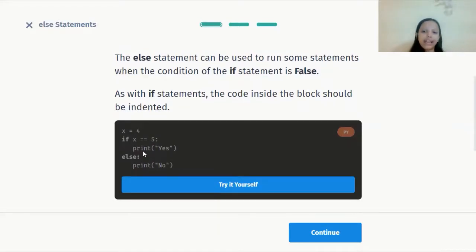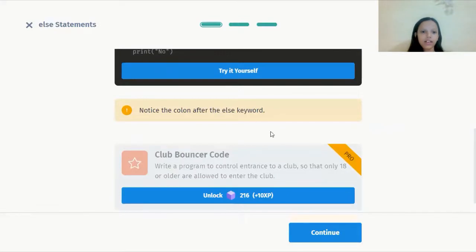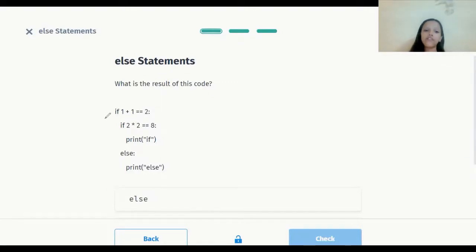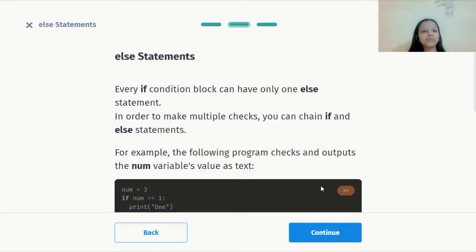So here's an example of the else statements. And notice a colon after the else keyword also, because you have to add a colon, that is the format of it. Now, if 1 plus 1 is 2, and if 2 into 2 is 4, then print if; if not, you are going to print else. The first condition is satisfied, as 1 plus 1 is equal to 2. But the second condition doesn't, because 2 into 2 is 4. So you are going to print out else. So we're going to click on else. That's how this works.